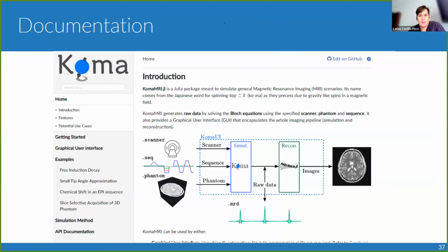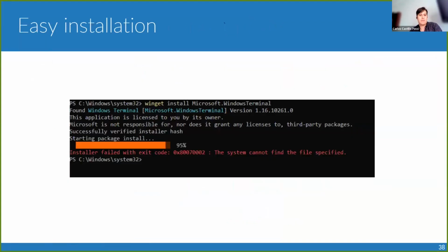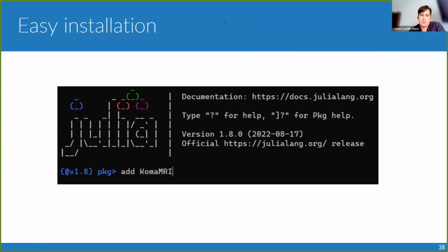Very importantly, we have documentation. We are putting a lot of effort into improving the documentation, so you can check that from the GitHub. And as this is a Julia package, it's easy to install. Sometimes you really like a software, but you try to install it and it just doesn't work. In Julia, you can just add a package with add, and you do add KomaMRI, and that should just work. And if not, you should submit an issue because it should work.